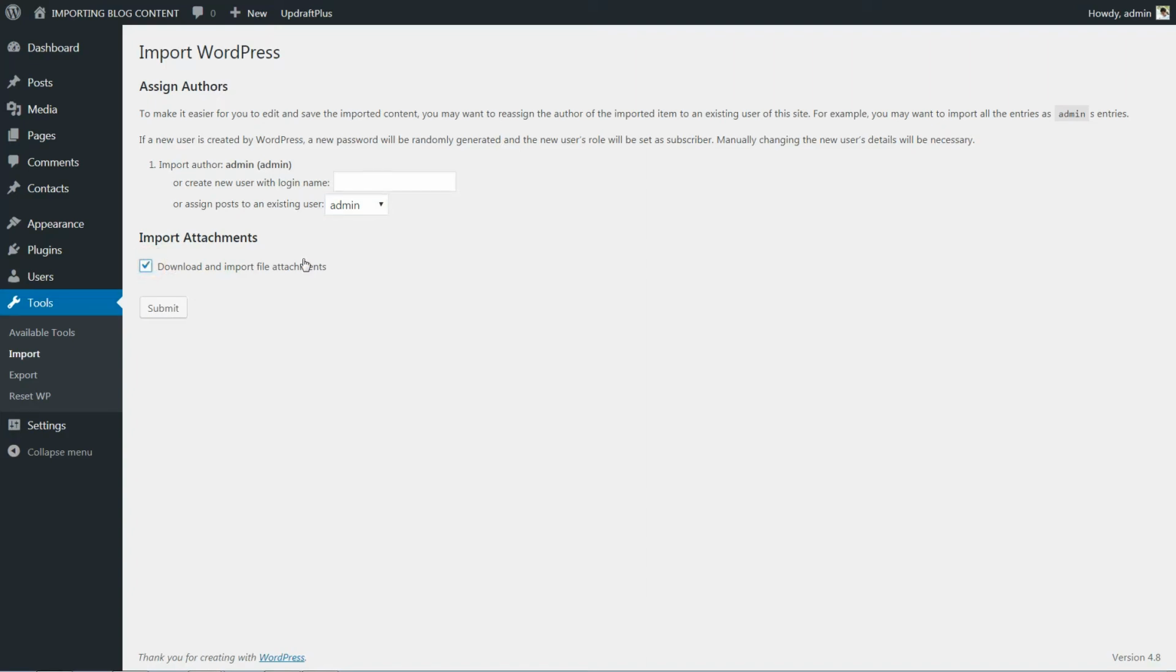There is also an option that reads Download and Import File Attachments, which will enable you to import your posts' images. You'll probably want to enable this option unless you don't want to carry over your images or you want to add them manually later, which can be a chore. When you've made your selections, click Submit.